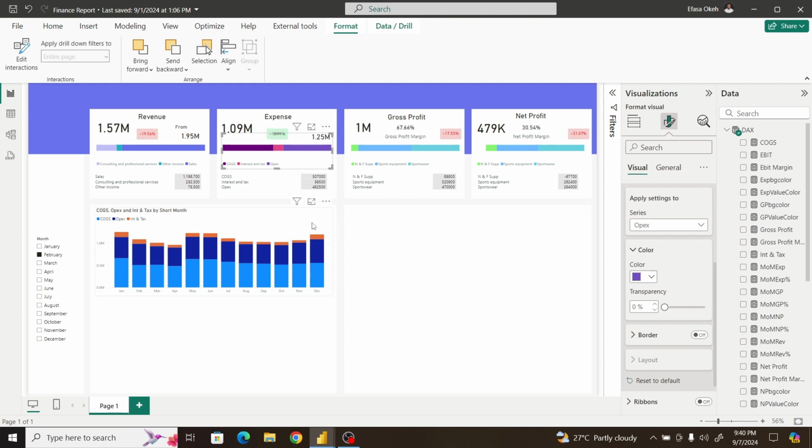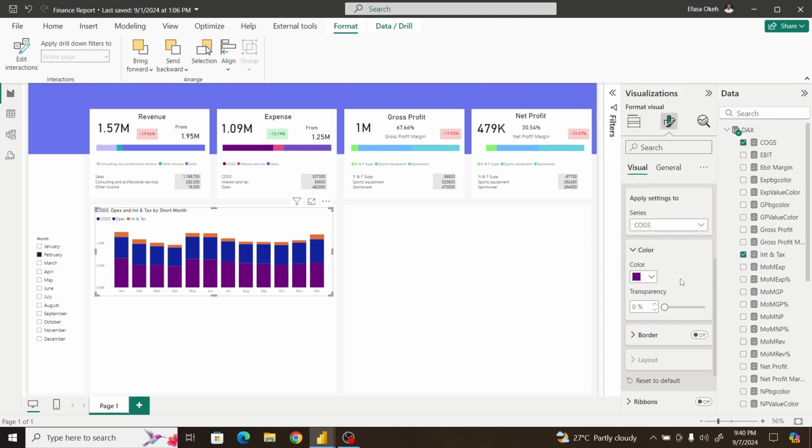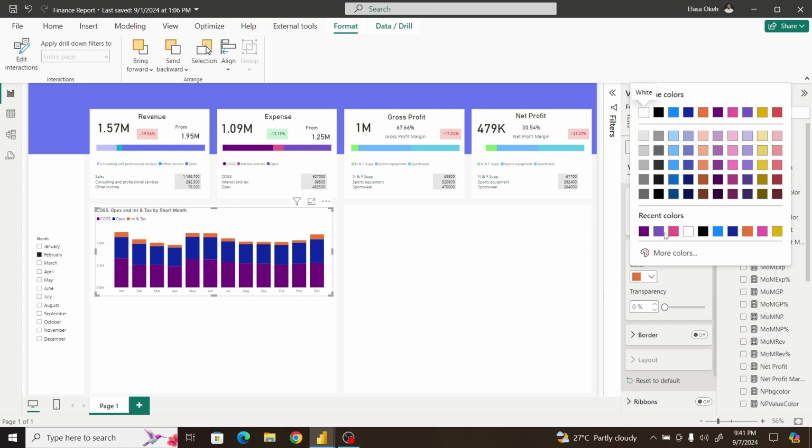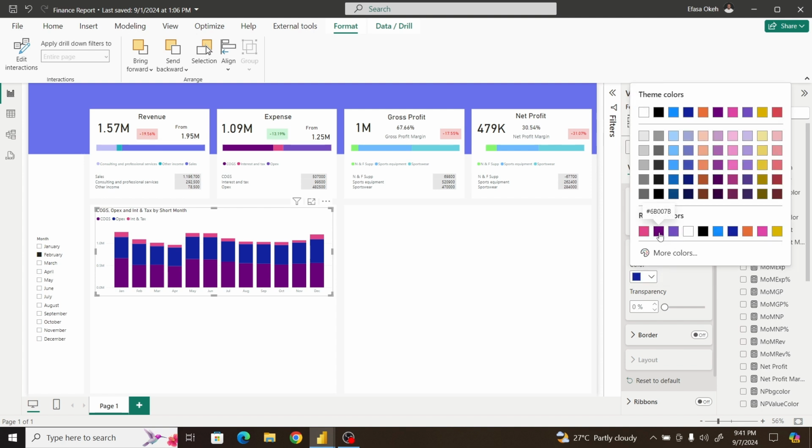Next, I'll select my chart now, right? I'll change this to cost of goods. I know I started with that, which is the purple color. Next, I'll change this to interest and tax. Interest and tax is actually this one. Then finally, I'll change it to OPEX, which is actually, I think it's this, right?